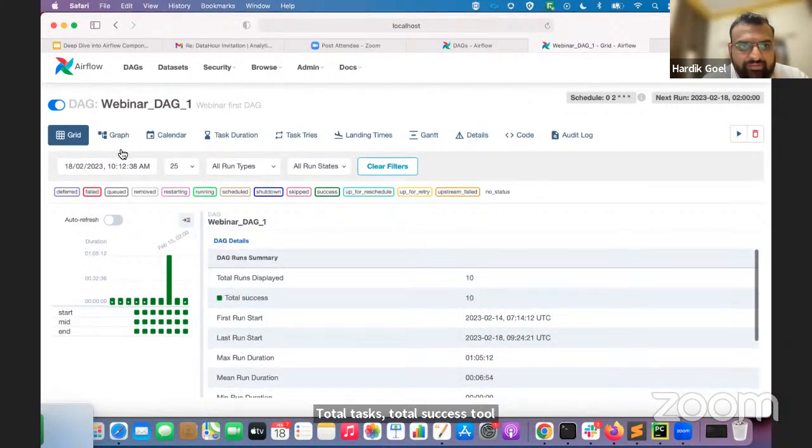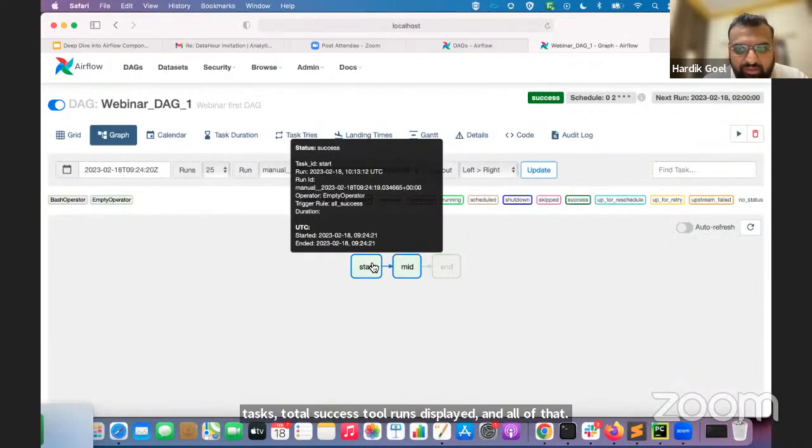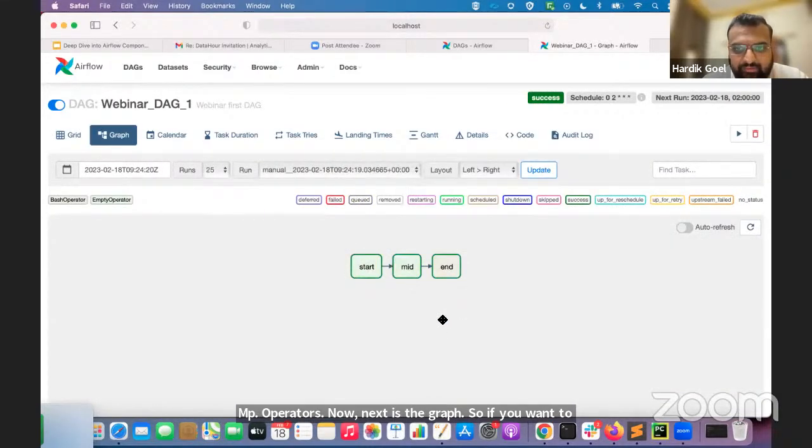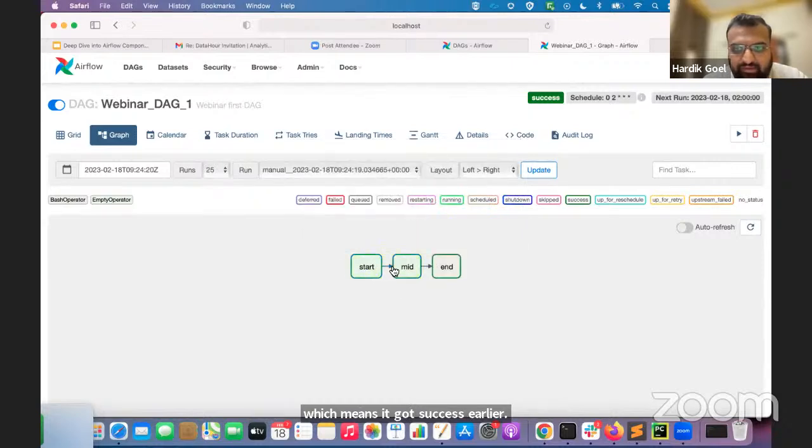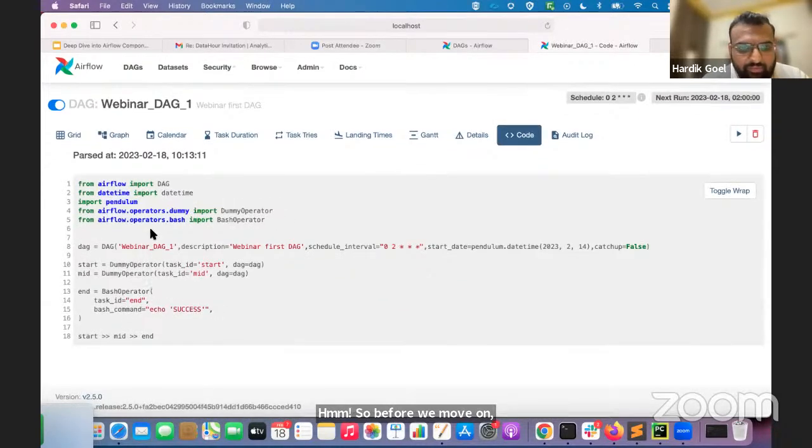Empty operators. Now next is the graph. If you want to see your start, mid, end, this is dark green right now, which means it succeeded earlier. Now when we run again, we'll see this in a green state. So before we move on, let me show you this code. The code is the same as what we saw in the shell, right? DAG, description, schedule interval, start date, dummy operator, bash operator. Okay, this is my ad hoc run. I am doing this and going to trigger the DAG.